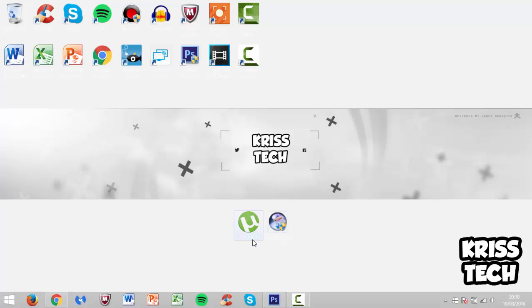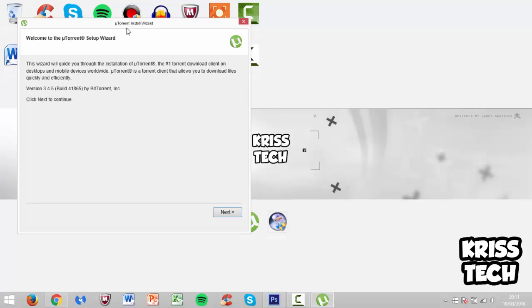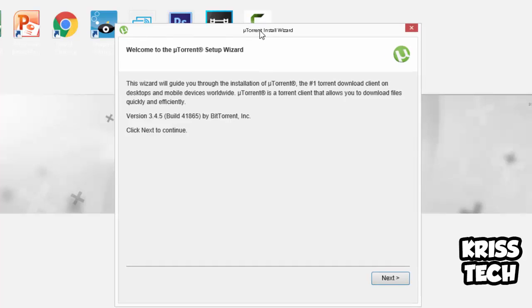So here, say I wanted to install uTorrent. I'll double click on the uTorrent setup, wait for the administrative privileges to come up, I'll hit yes, and then I'll get my setup coming up. Here it is, wait for it to load a bit. There we go. So now we have the uTorrent installation wizard.